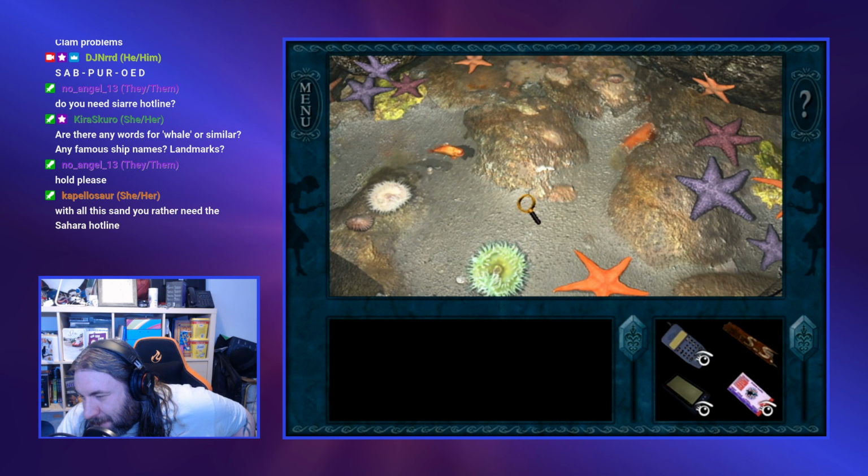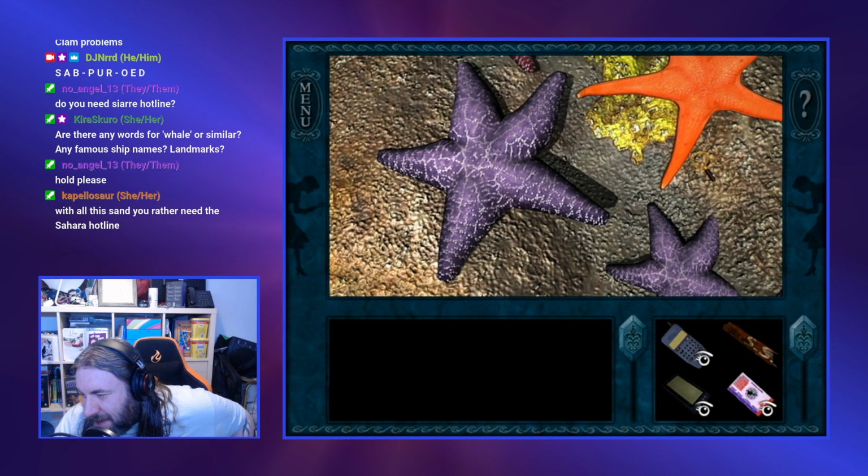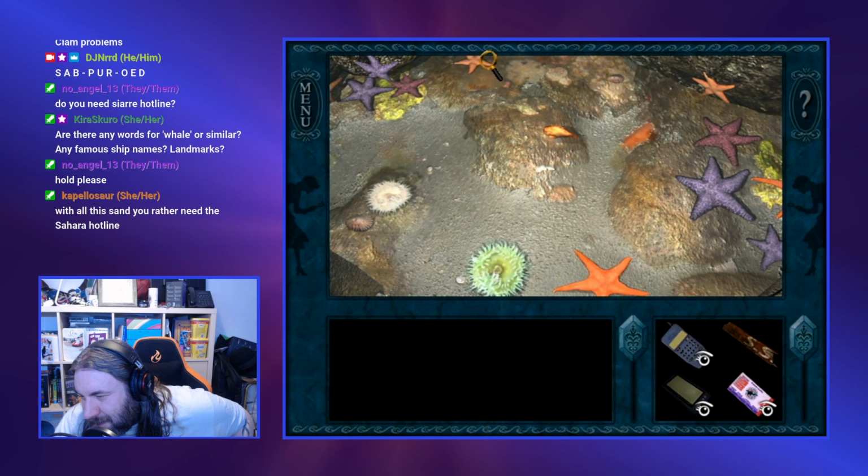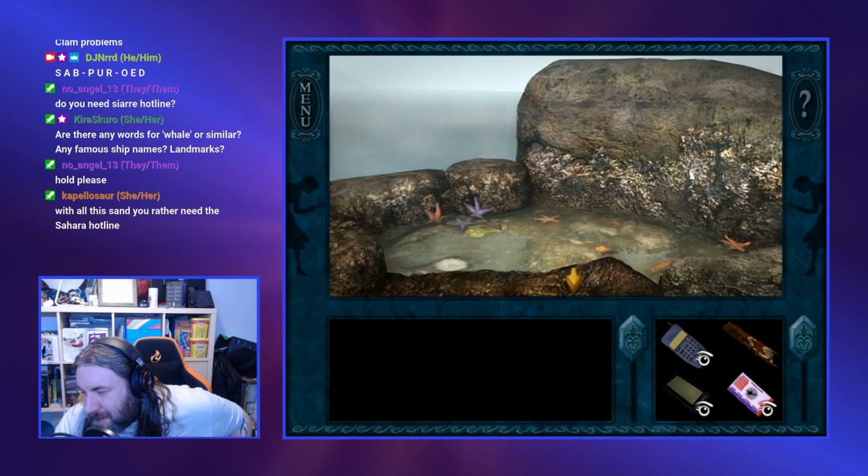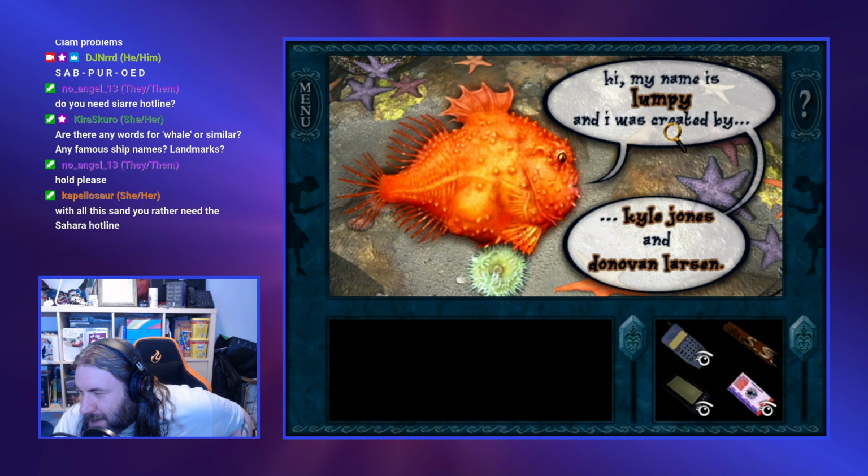Poke the fishy. Poke the fishy. Fishy moves between the same 4 locations. Starfish. Look at the starfish. Hi, my name is Lumpy, and I was created by Carl Jones and Donovan Yarson. What?